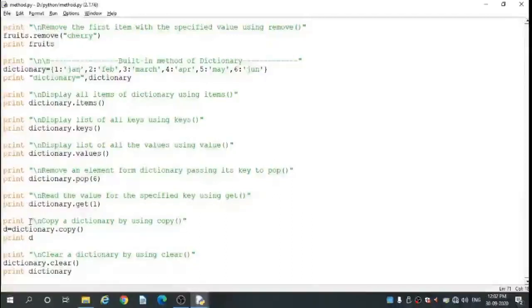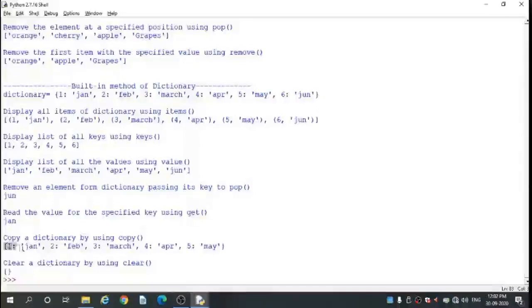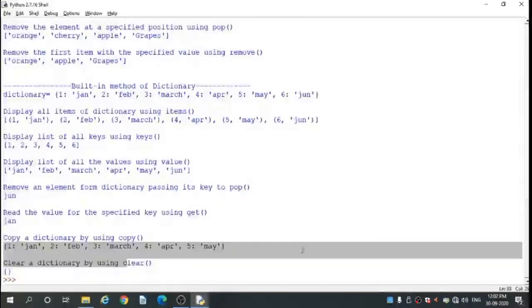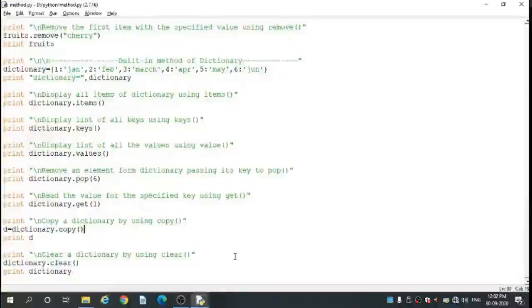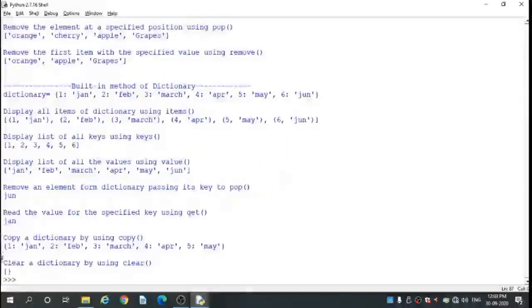Next, print in double quote slash n, copy a dictionary by using copy method. So here D is equal to dictionary dot copy and print D. So here only copy the dictionary. So here check the output, only the copy of the dictionary. Next, print in double quote slash n, clear a dictionary by using clear method. So here all the dictionary items are deleted by using clear method. So here check the output, the dictionary is empty.